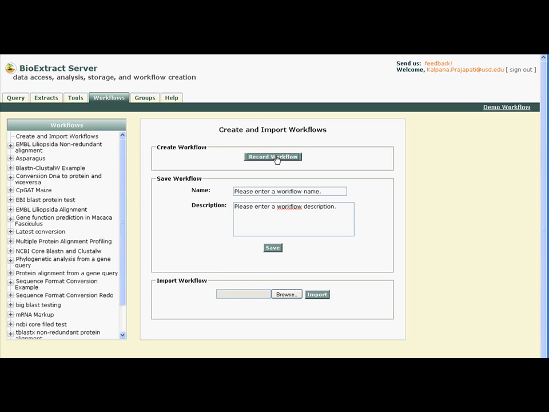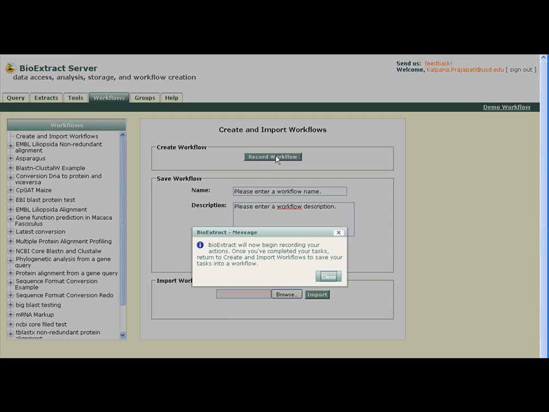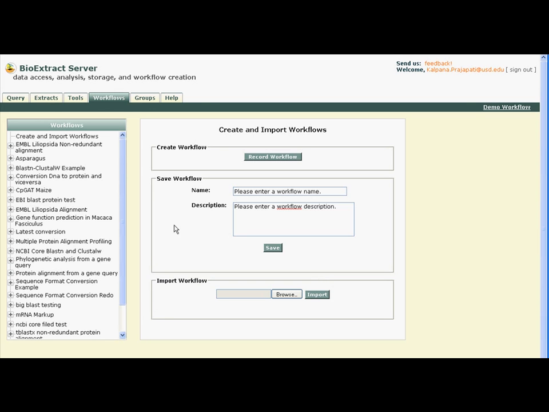Go to the Workflows tab, hit Create and Import Workflows, hit Record Workflow. This removes all the previous tasks recorded and lets you start with a new workflow. Here, a message from BioExtract appears which states that it is going to save each and every step undertaken to create a workflow. Close the pop-up, go to the Queries tab.